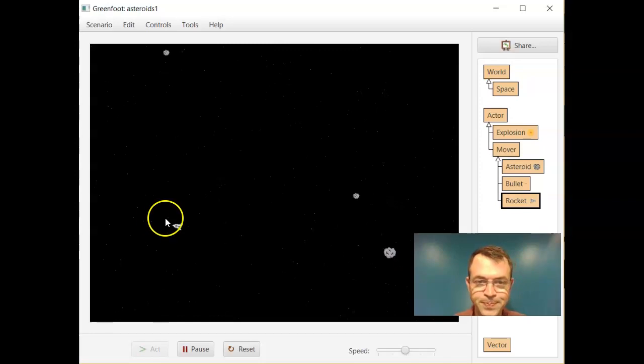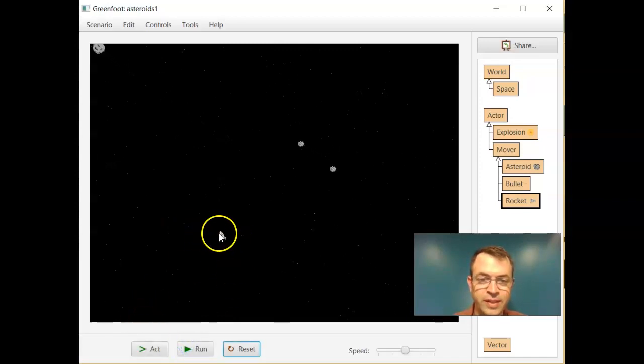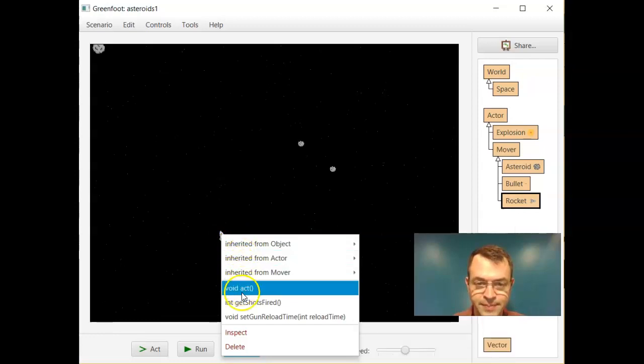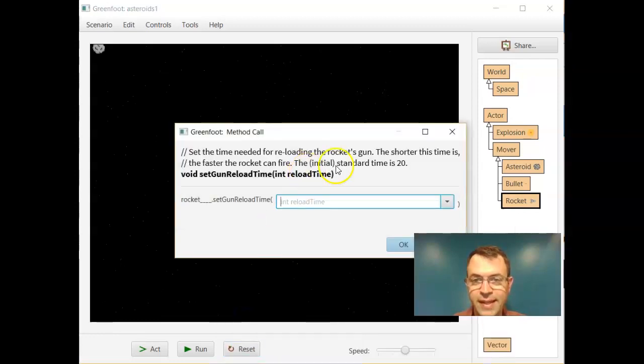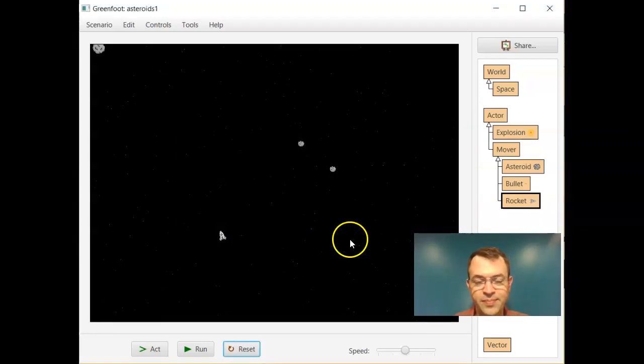Okay. Now one of the challenges that we're having is it doesn't shoot as quickly. I mean, being a bad gamer, I would like to be able to shoot more quickly. So let's right click on the rocket and we can change the reload time. When it was first created, it was 20. Let's change it down to, like, say 5. Hit OK. Now when I run it, I have like a little machine gun. Even Mr. Restpass can do well at this.